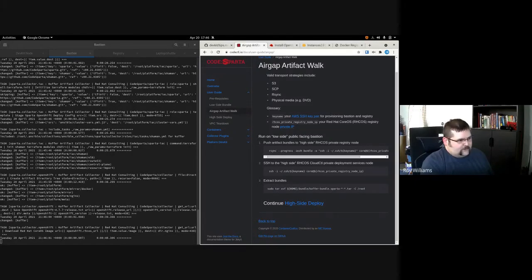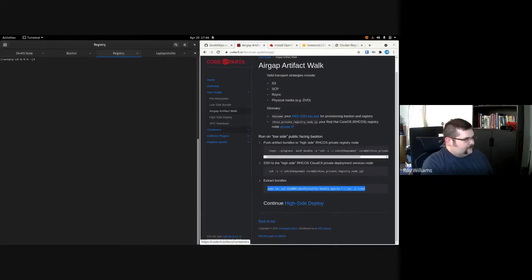In this particular example, because we can communicate between the systems, we're just using rsync. So we literally rsync, showing the progress so we can monitor it. We're rsyncing the bundle directory to the home directory of the registry node. So as soon as that finishes, we then SSH over and then extract that tarball from the bundle directory. So I've already done that.